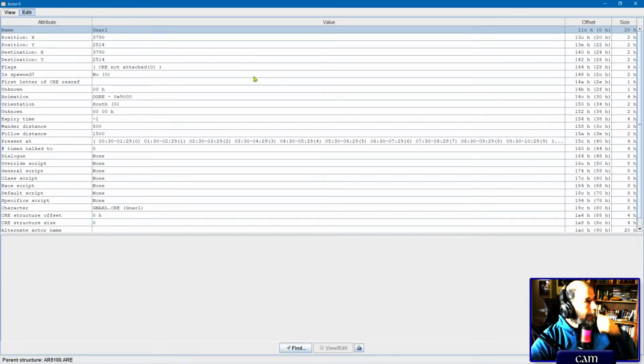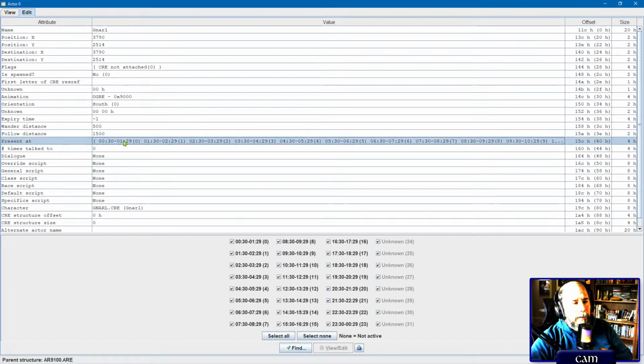Now, if you spawn a creature via script, you basically say, I want it to spawn at these points. I want it to use this creature file. And that's kind of it. The nice thing about having an actual defined actor block is this right here. If you want a creature to only be here in the morning or in the evening, or just a specific set of times, you can time gate it.